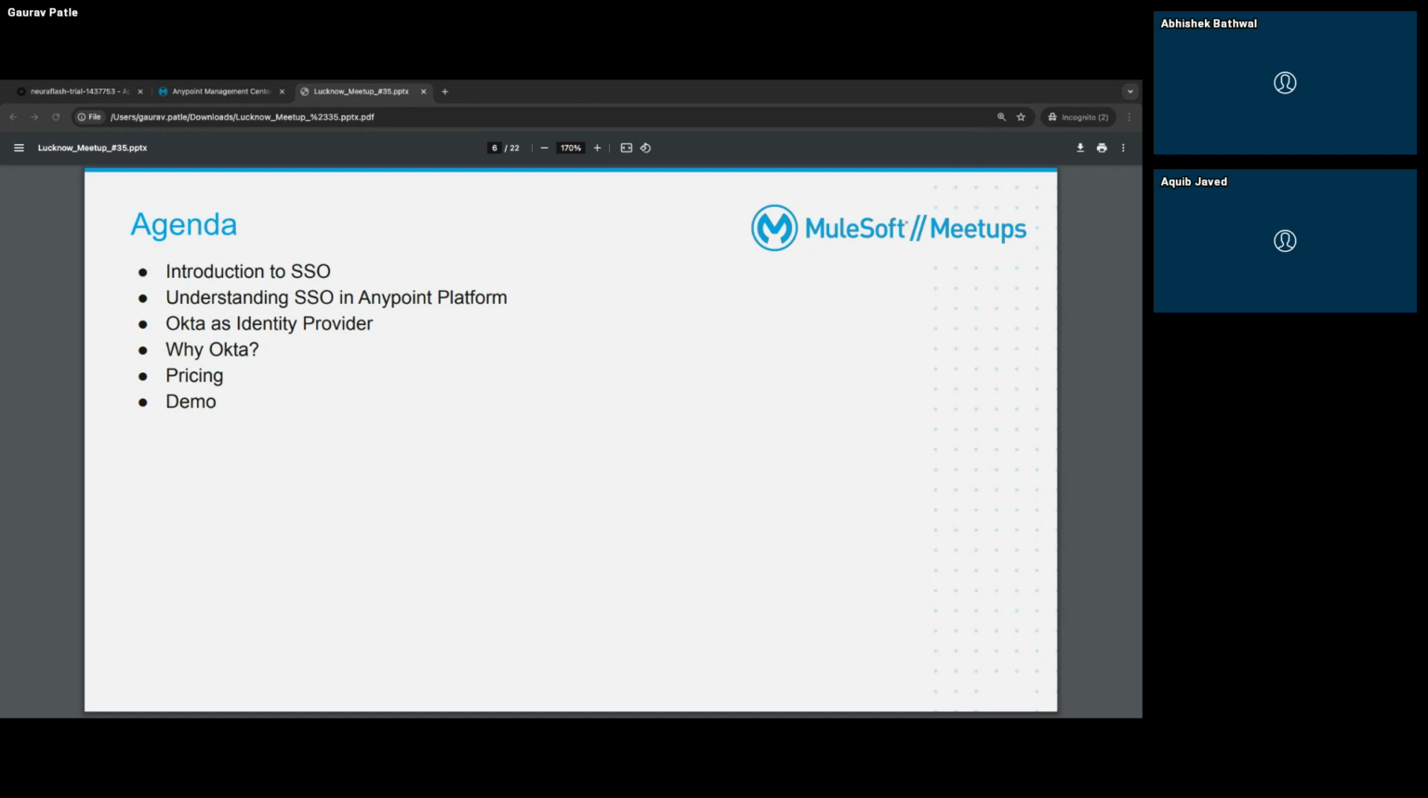So, the agenda for today: we'll be talking about an introduction to SSO. We'll be understanding SSO in Anypoint Platform, and I'll be demoing that using Okta as an identity provider. We'll talk about why Okta. We will also be talking about pricing, followed by a demo. So that's our agenda for today.